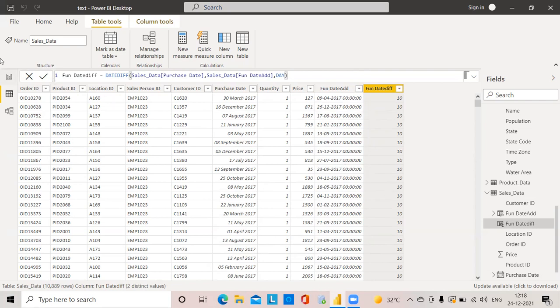So these all are the functions which we discussed today, that is extracting first name, last name, and replace. And also substitute, date add, and also date difference. These all are the functions. We will see the remaining functions in the next video.